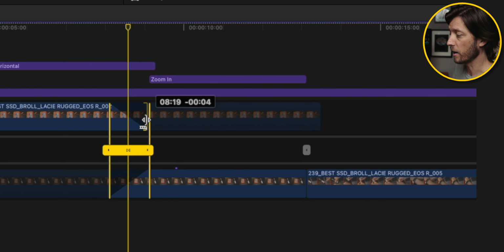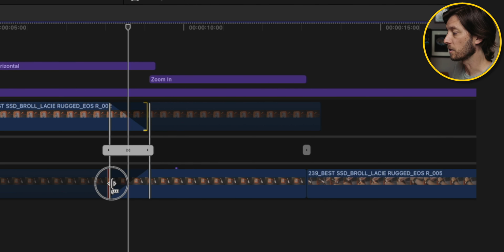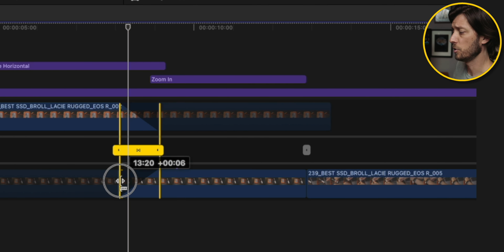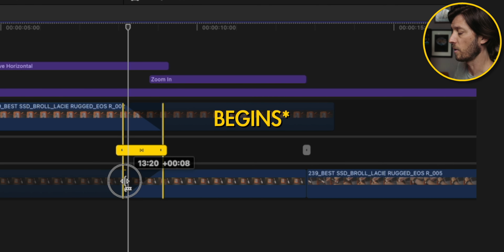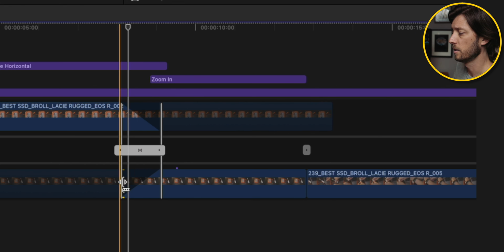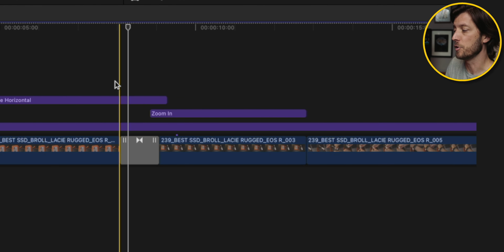You can change where the transition starts on this clip on the left, the A side of the edit point, and same thing with the clip that's on the B side of the edit point. You can adjust where the transition ends on the clip that's on the right side or the B side of the edit point. And then you can simply double click and then go back to the normal view or the non-precision editor view in your timeline.